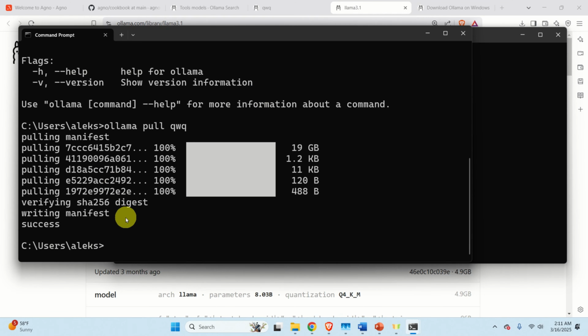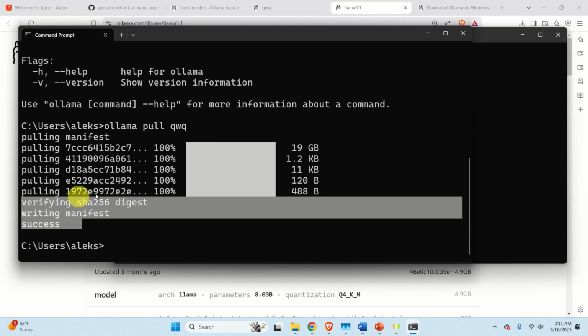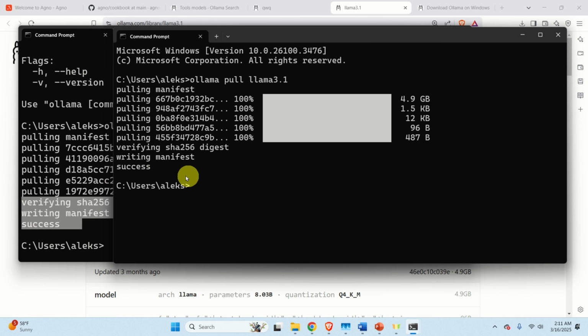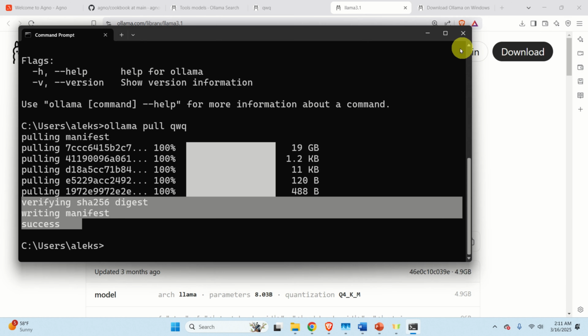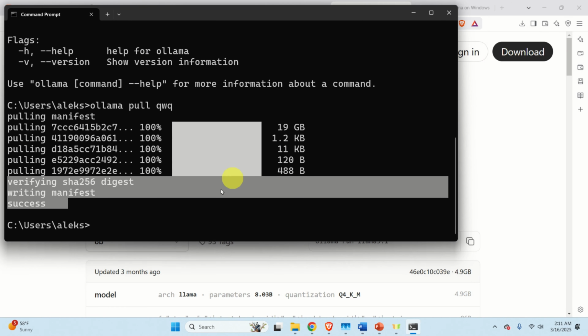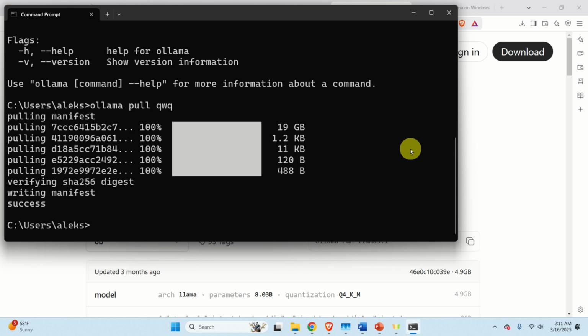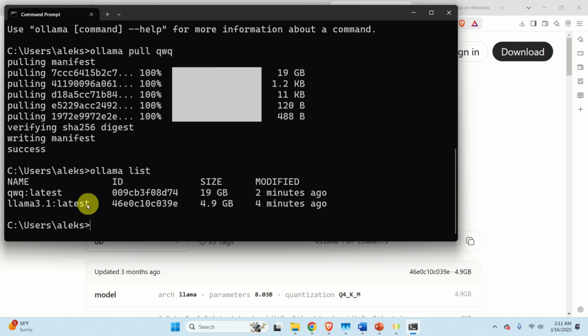After some time, in the first terminal, you will see this message. This means that the model is downloaded. And in the second terminal, you will see this message. This means that the Llama 3.1 model is downloaded. Okay, to verify that these models are indeed downloaded and that they exist on our system, type Ollama list and you will see both models.